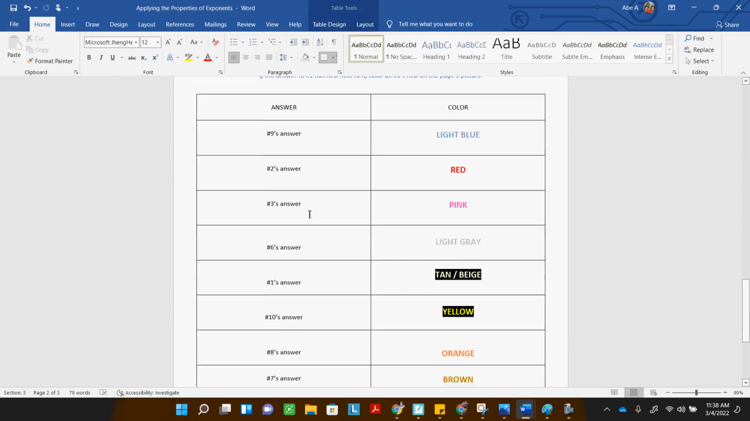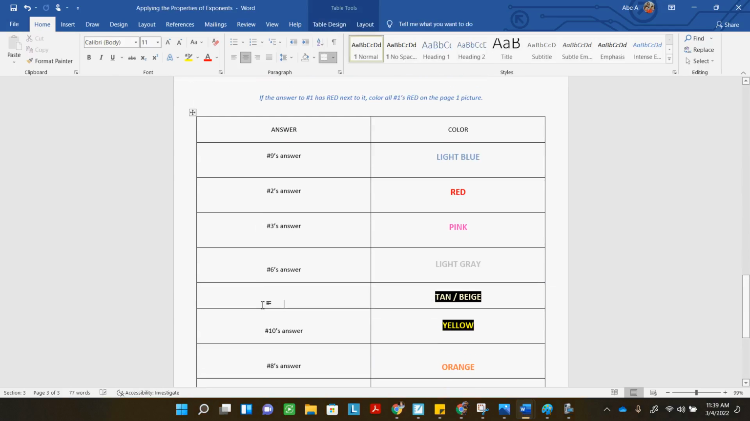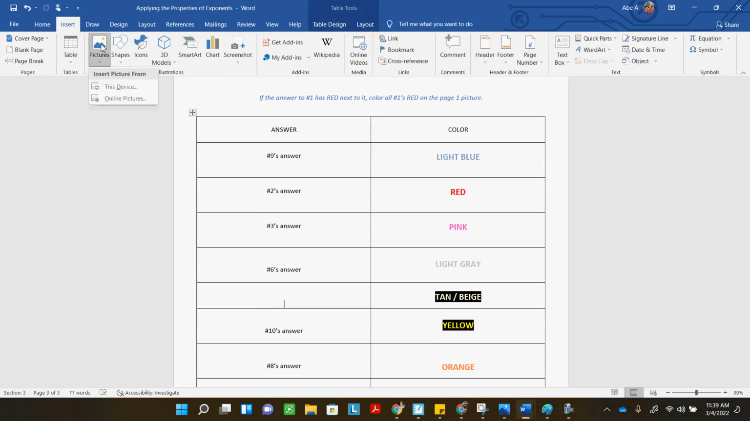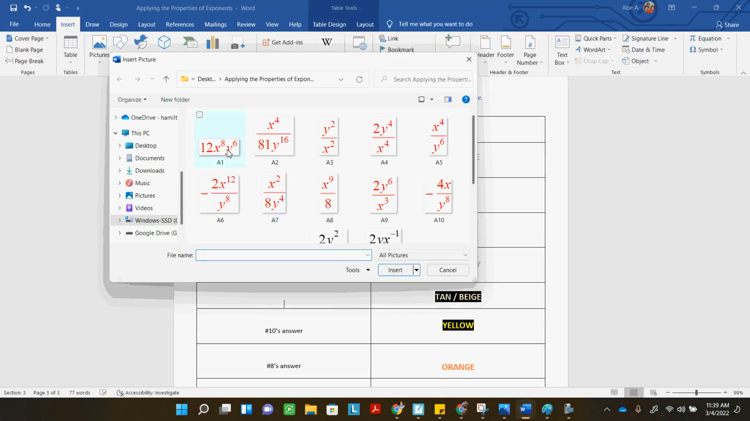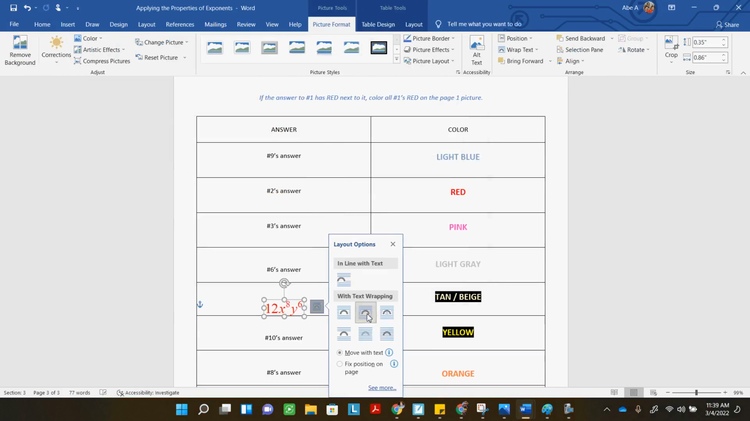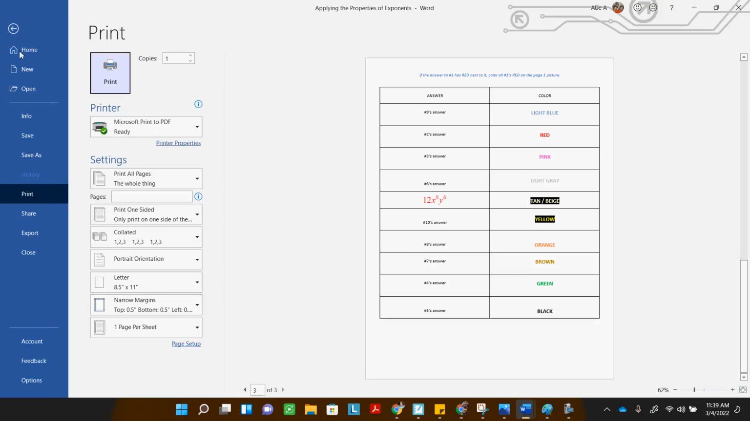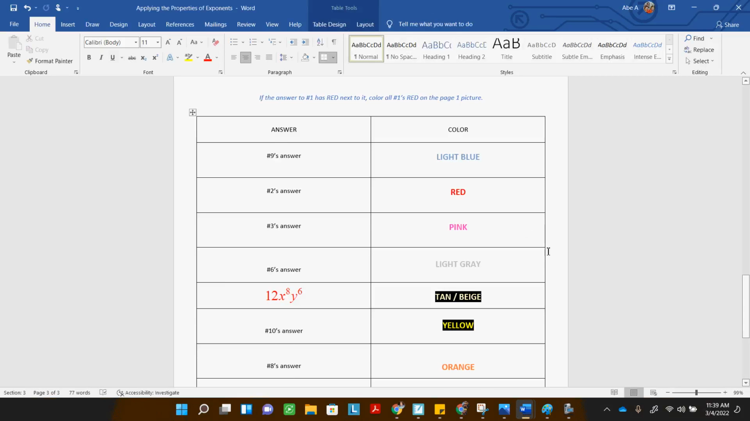So now I look for where it says the number one's answer. I'm going to erase that, and I'm going to go ahead and insert a picture for my answer for number one. I see A1, and once again, we are going to go with tight text wrapping. We're going to put it right in the middle, and we're going to make sure that those lines are still there, so it's going to look nice when we print it to PDF.